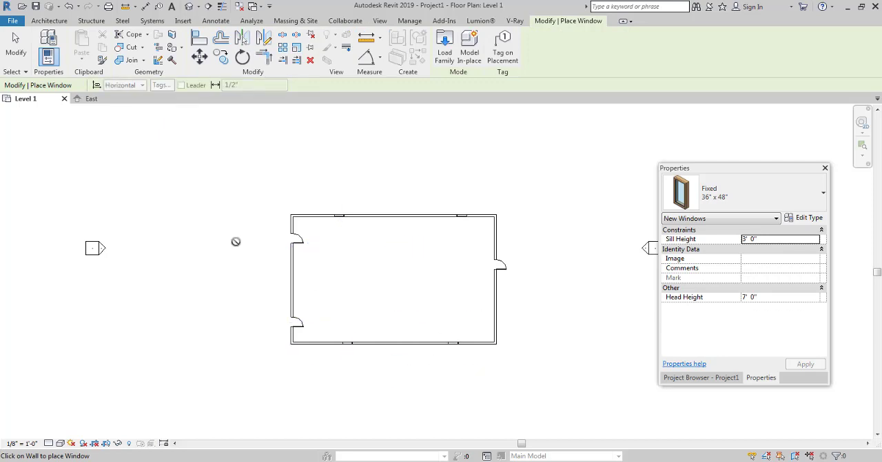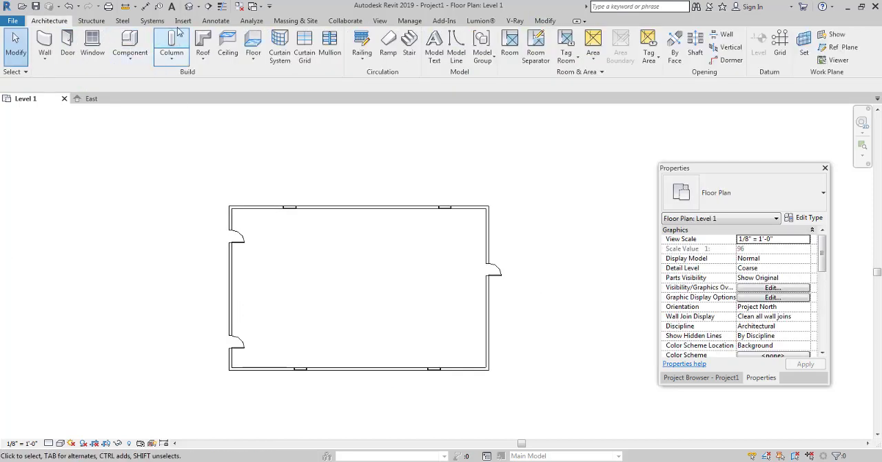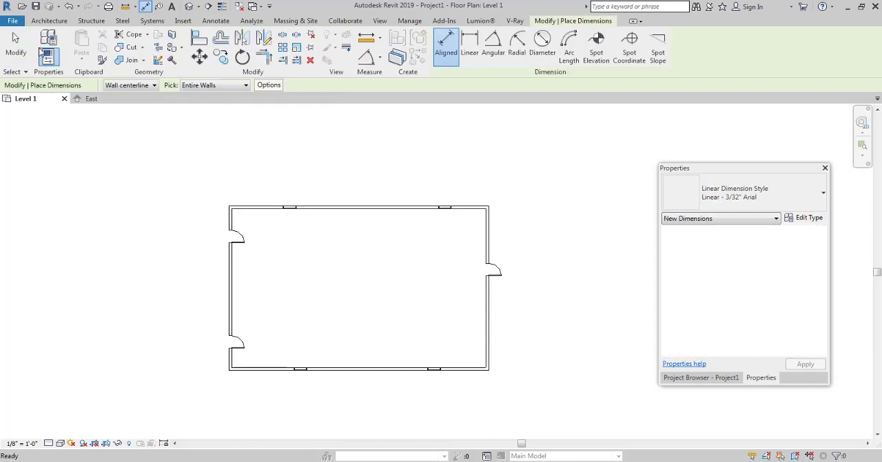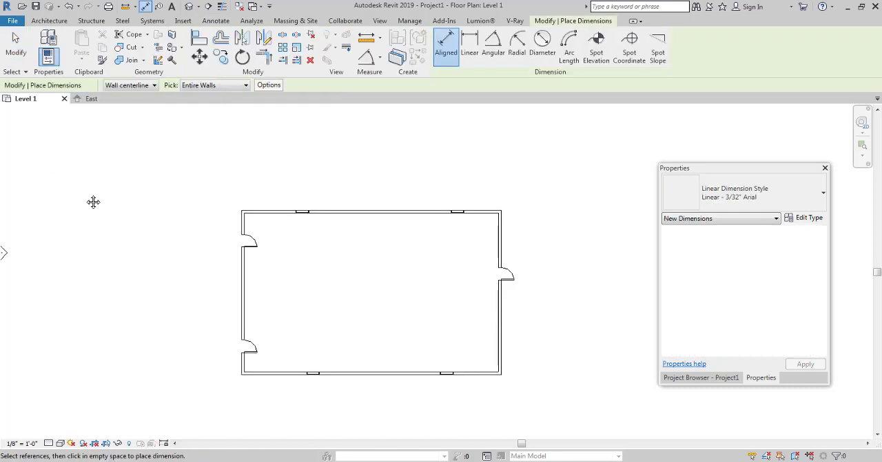Okay, now that we've added doors and windows, go to the Annotate tab over here, and the first option that you guys might be seeing is Align Dimension. Select the aligned icon over here. Now a thing about dimensions is if I am going to try to find the length of this wall, it's a must that I have two references that are perpendicular to this wall.